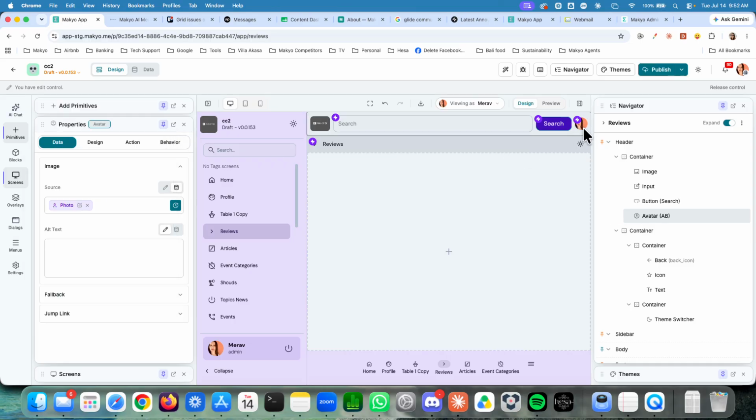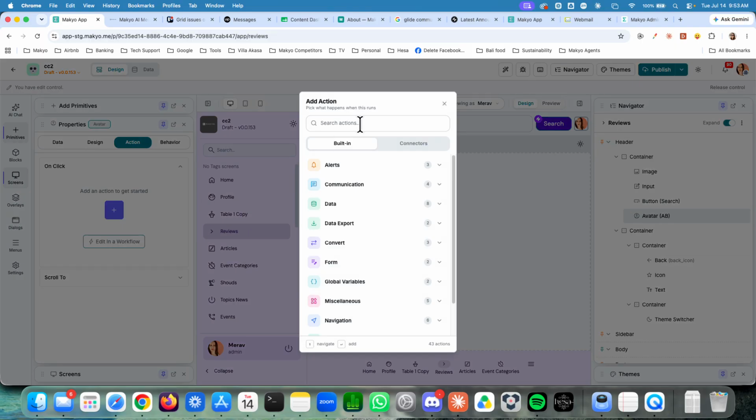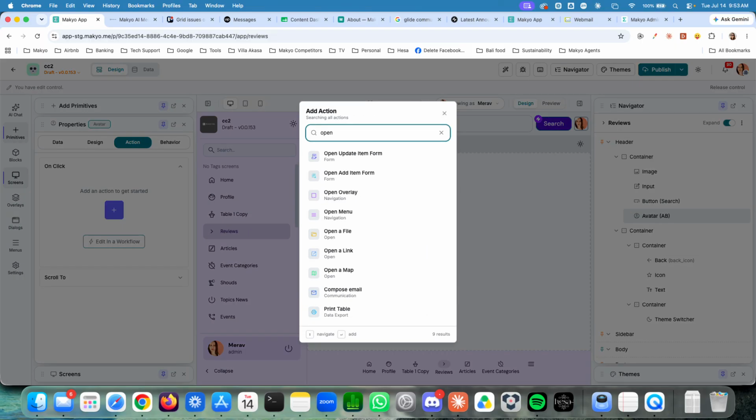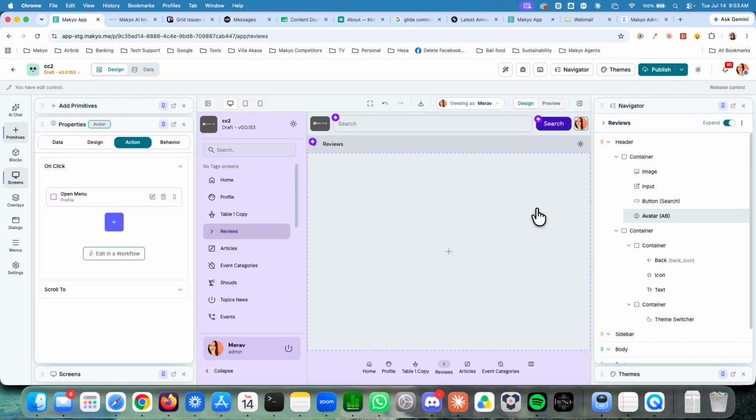So how do I do that? This has to be an action. If you see this icon that indicates action, I click on it, and you see it says open menu. I'll remove it and show you how I do it. Open menu, and then I choose profile. That's it. If I switch to preview, now it will open this menu. Okay. Now every menu also has an action, and so you can set it up here in the menu manager.